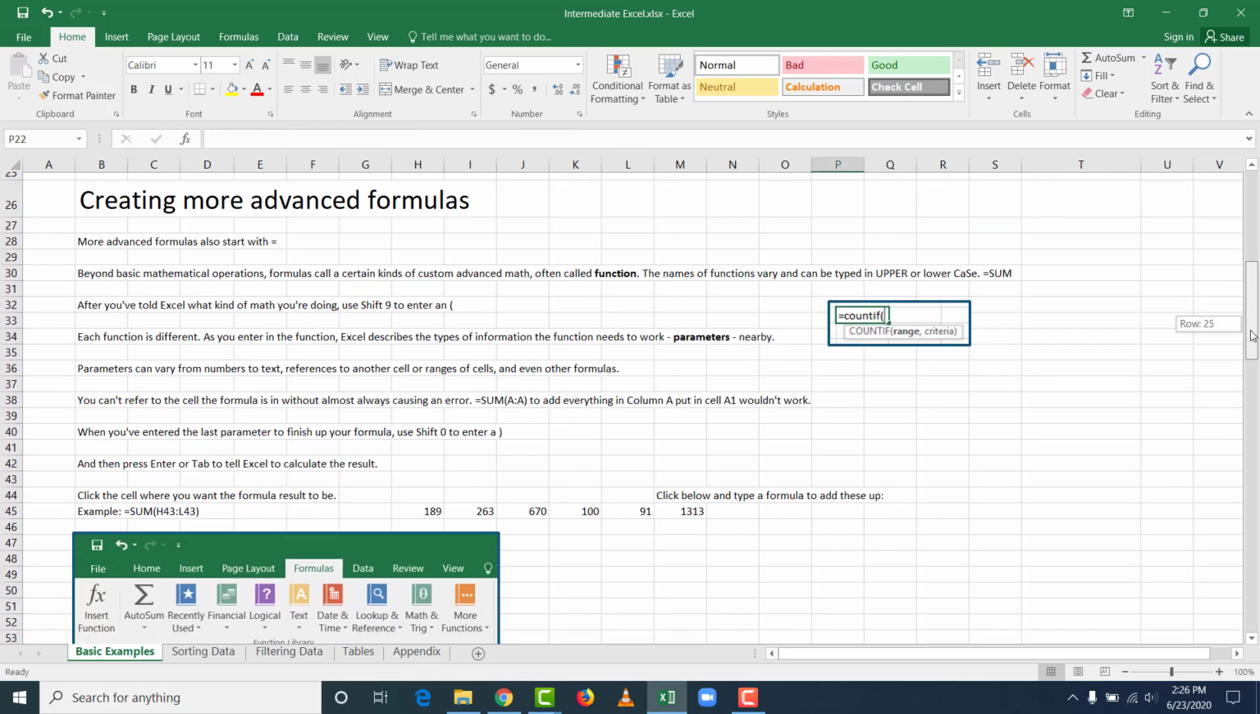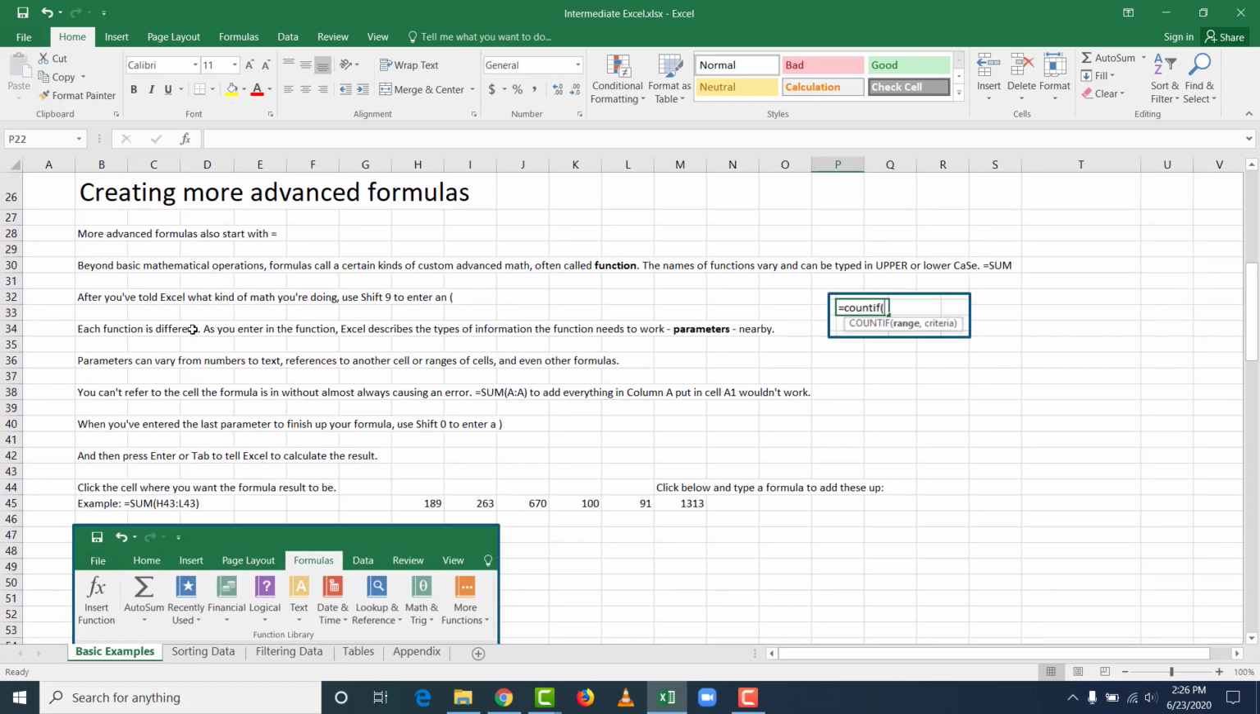So more advanced formulas also start with equals, and they do the custom math or functions. These function names have to be called just by typing them, and they're text. Most of the time, people do them in uppercase, but you can also do them in lowercase. It's up to you. A very basic one of these is the formula to do quick addition, which is SUM. S like Sam, U like umbrella, M like Mary.